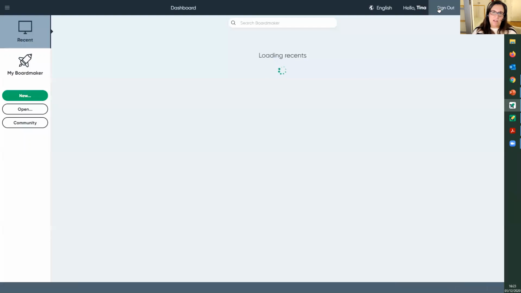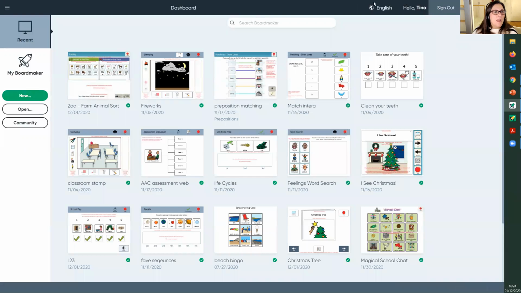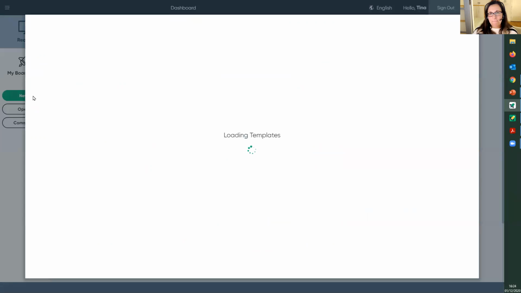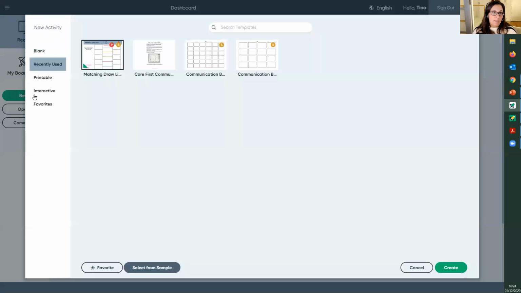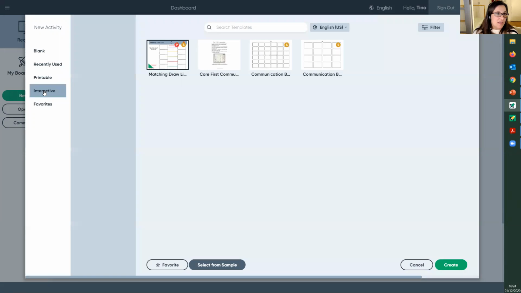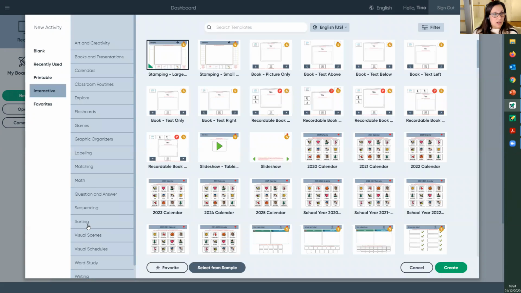All right, I'm going to return to the dashboard here. That's going to take me back to where I started. And I'm going to click New again to get that template finder. And this time I'm going to go back to matching. And I'm going to choose one of those matching activities that is table-based. So I will go to Match.